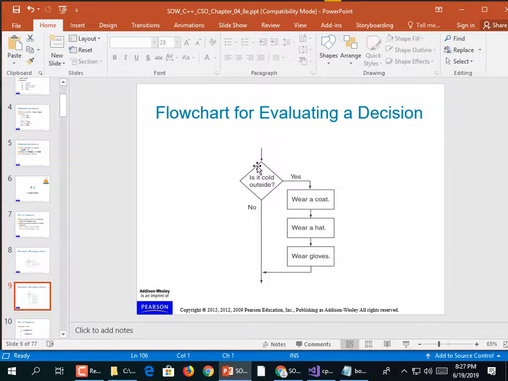Is it cold outside? Yeah, wear a coat, wear a hat, and wear gloves. Now we'd better use a curly brace here before that block and after that block is done.